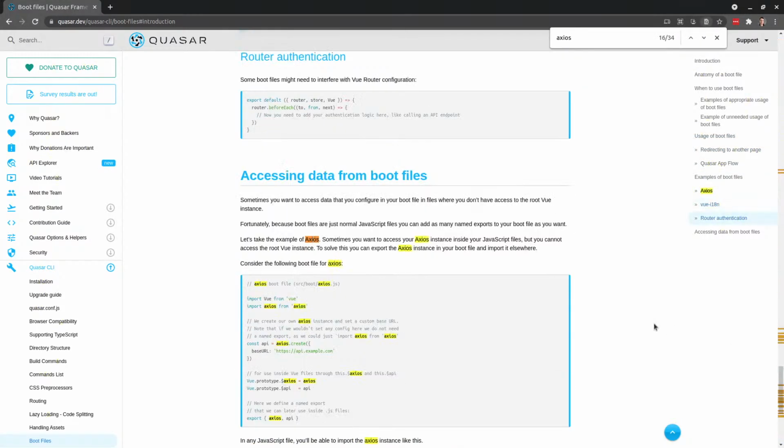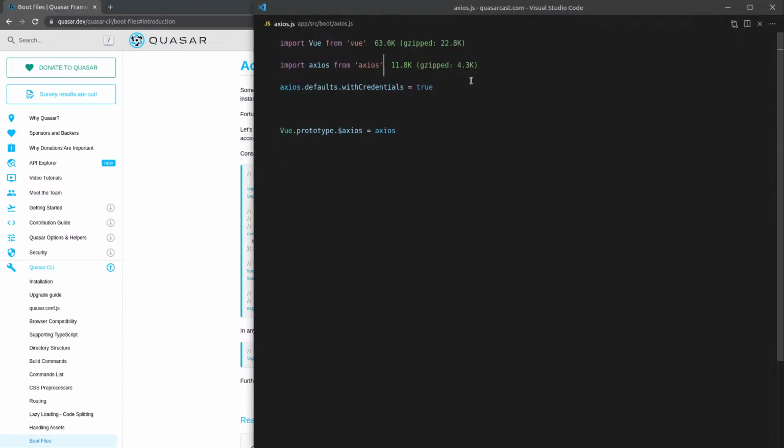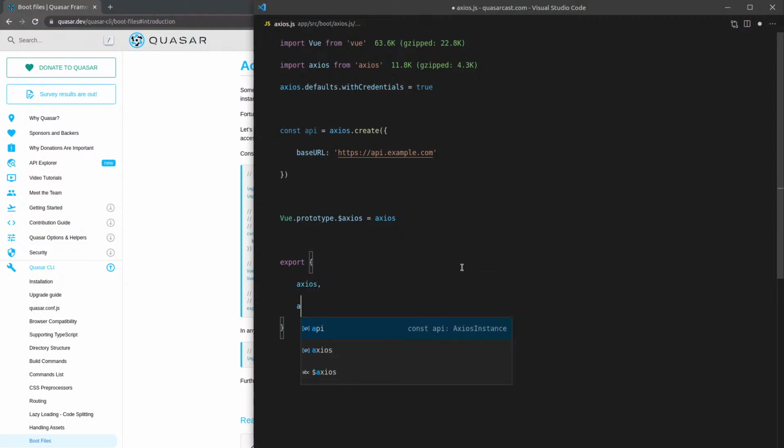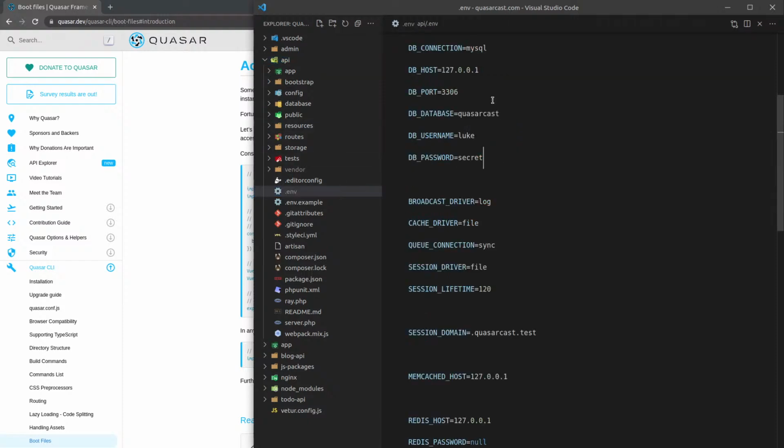So let's have a look at, let's maybe search for the word. Oh, here we go. We can set API like that. Oh, that code is much simpler than I thought. And then we'll come down here and we will export Axios, and we'll also export API. And of course, we'll change this to api.quasarcast.test, meaning I'm going to have to use my environment variables. Here they are here.